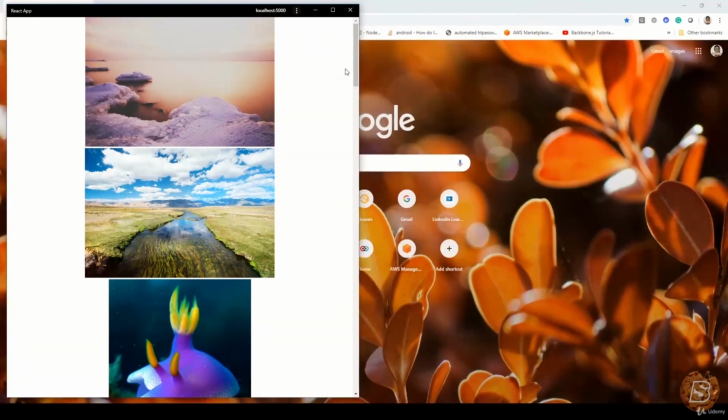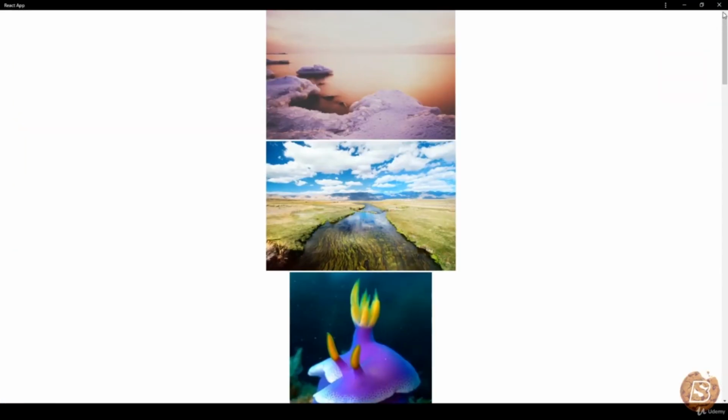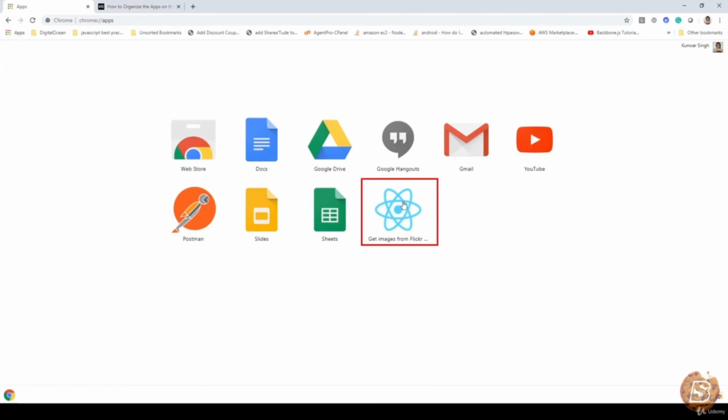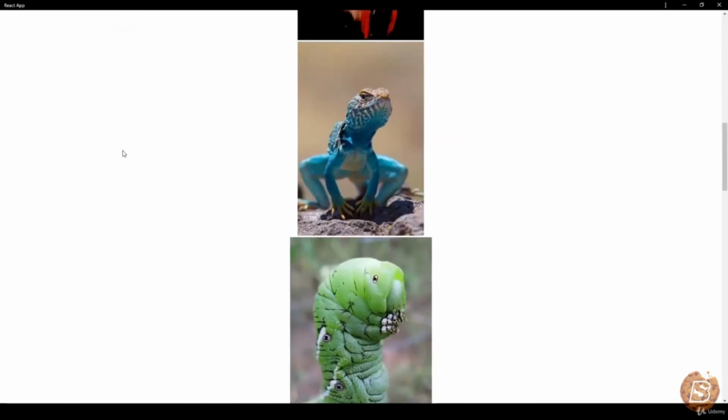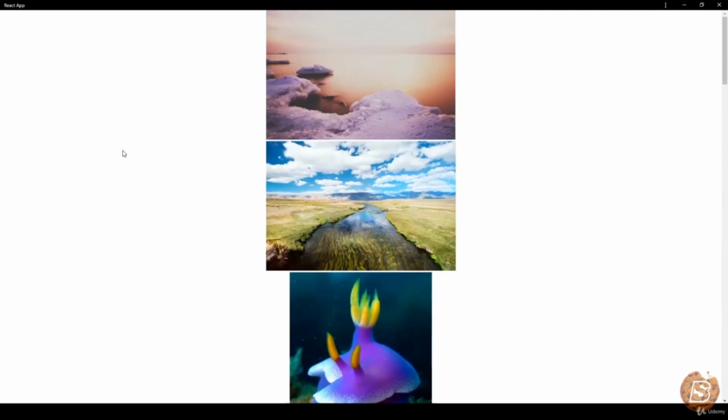Once you do that, you can see over here the app has been launched by Chrome automatically. And if I close this one, now you can access the apps by clicking on the bookmark tab and selecting show apps shortcut. When you do that, you'll see the apps shortcut, the top left corner. Click on that and here you'll see this application coming up, get images from Flickr. If you click on that, it will open up the image application that we have created. So that's how you can install your progressive web app application in Chrome browser.